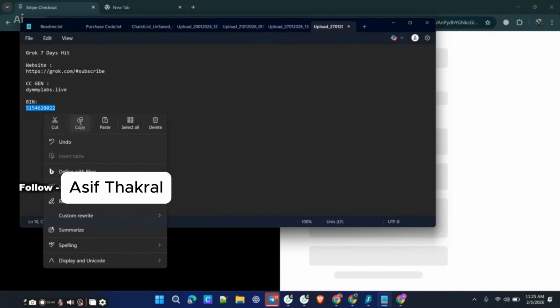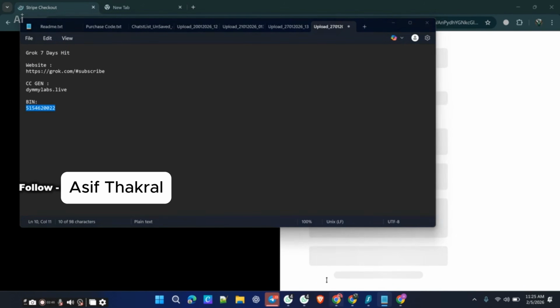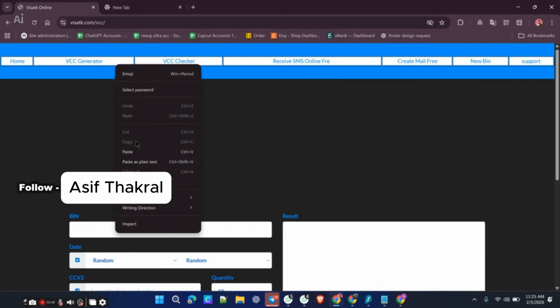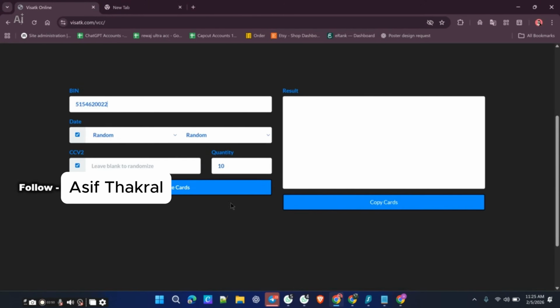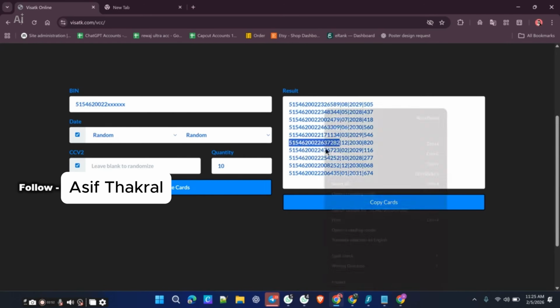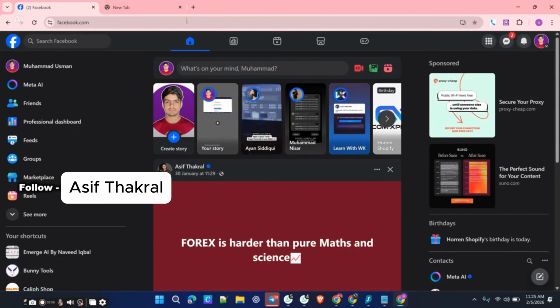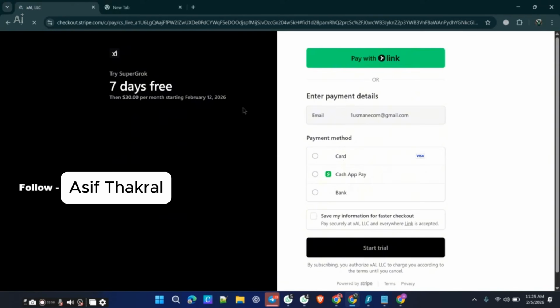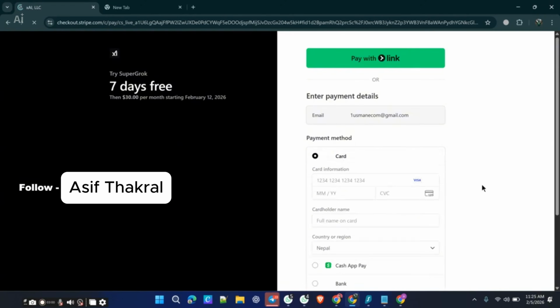The bin that you're provided with, you will then need to copy that. Alright, once you've copied the bin, you'll then navigate to this specific website and you'll paste this bin right here. Then click on the Generate button below. And from this section, you can simply copy any card you prefer, okay? This is the date for this particular item, and when I proceed to choose a card right here.